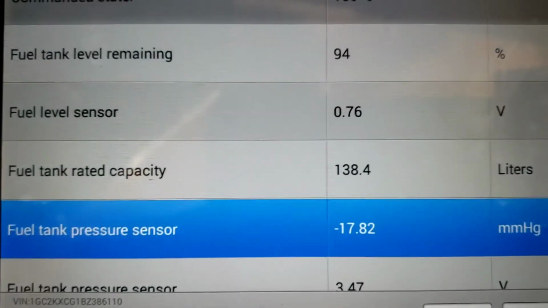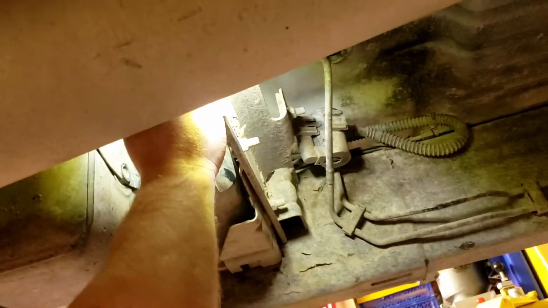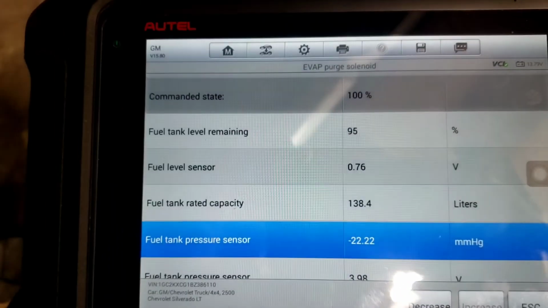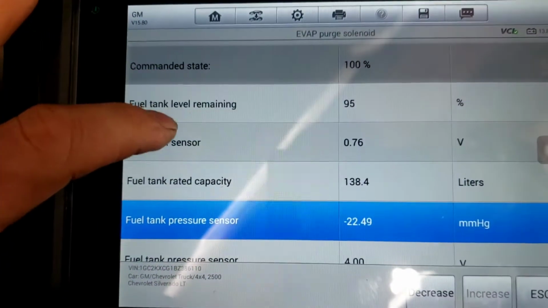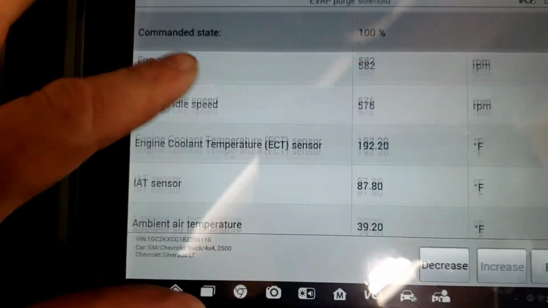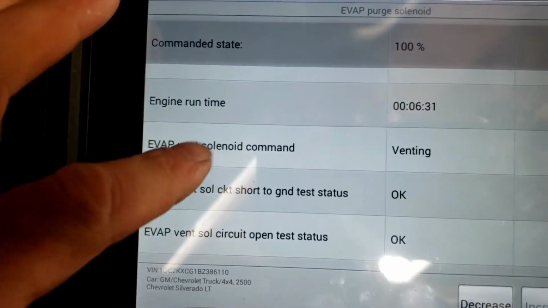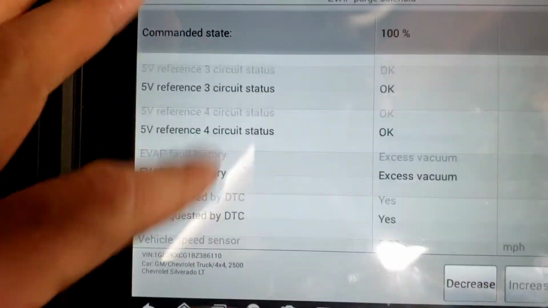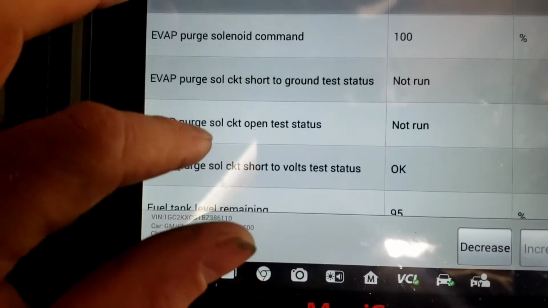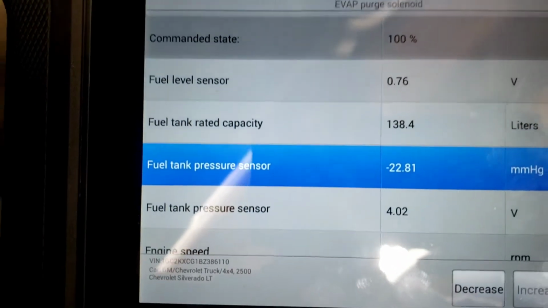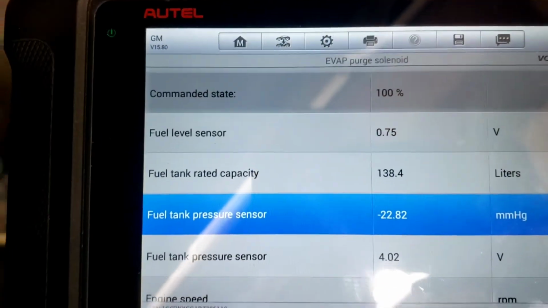So now he's going to go ahead and plug on the vent one. Just look at the vent one, make this focus. -22, way going negative. -23 almost. If you look, we're venting. So I think our issue is actually maybe not our charcoal canister, or maybe a little bit, but we're -22. Go ahead and pull it back off.